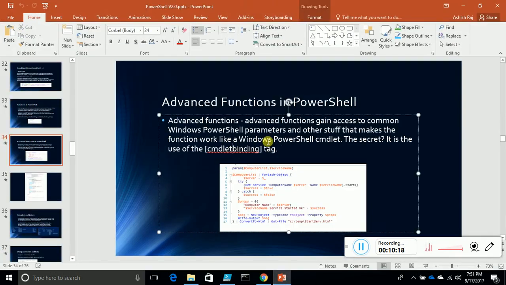Let's go to the definition we have here. Advanced functions gain access to common parameters, like I said, Debug, ErrorAction, ErrorVariable, WarningAction, all those things. Those will be available to the users who are using your advanced function, along with other things that make the function look like Windows PowerShell cmdlets. The secret is the use of the CmdletBinding tag. So there is a tag, which is CmdletBinding.